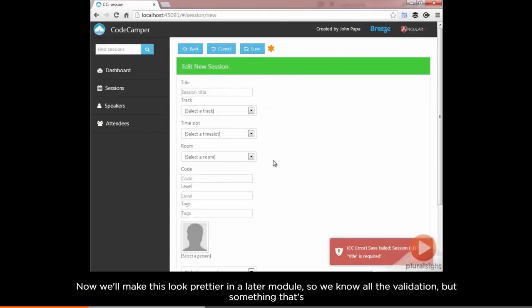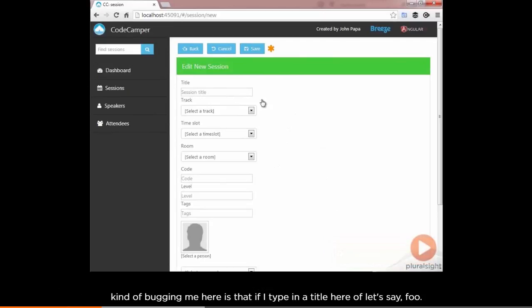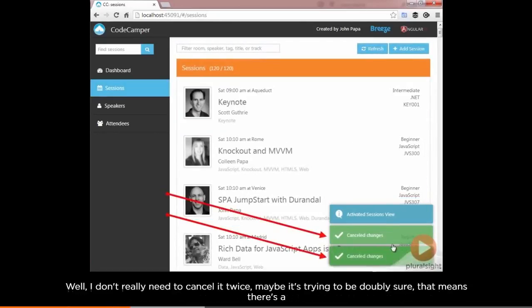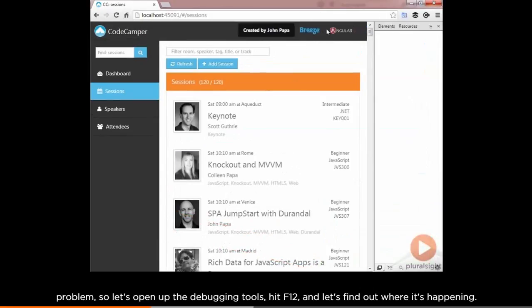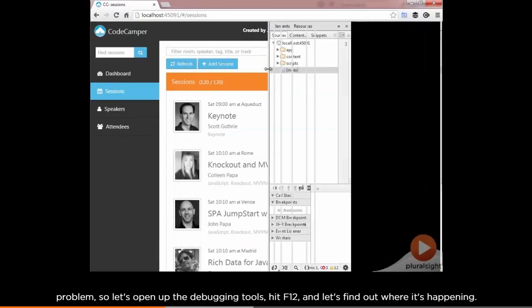Now we'll make this look prettier in a later module, so we know all the validation. But something that's kind of bugging me here is that if I type in a title of, let's say, foo, and then cancel this, notice I got 2 canceled changes down there. Well, I don't really need to cancel it twice. Maybe it's trying to be doubly sure. That means there's a problem. So let's open up the debugging tools, hit F12, and find out where it's happening.